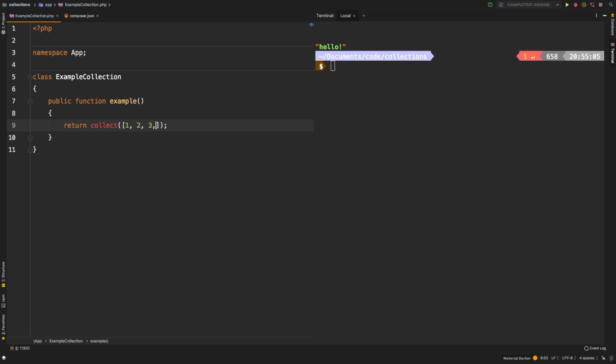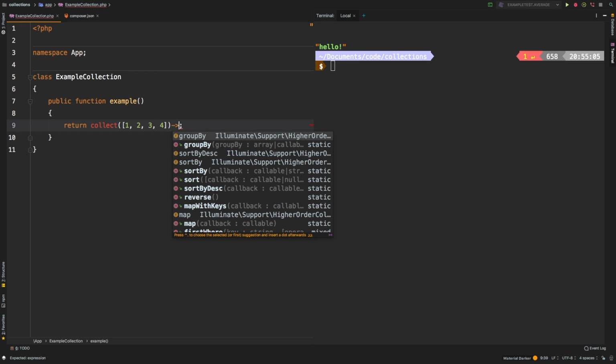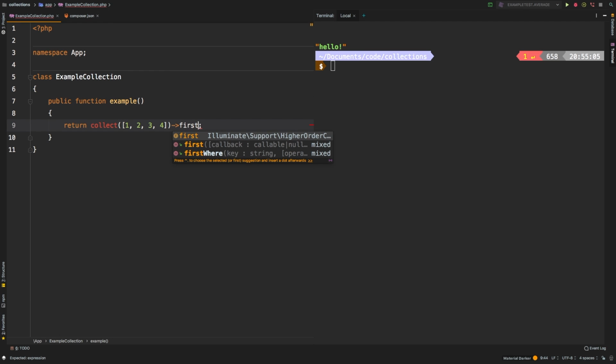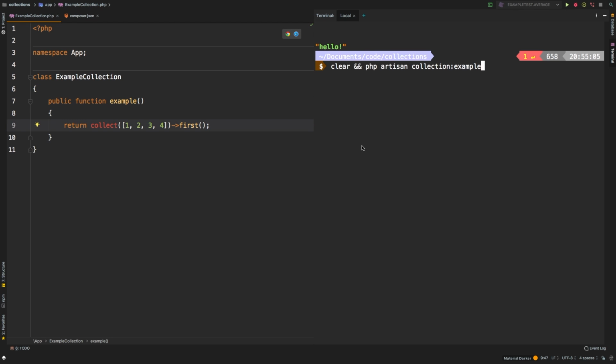Collect, 1, 2, 3, 4. So we have a collection with 4 numbers inside, and we call the first method on it. Let's check out the results. Pretty self-explanatory. You get 1, because 1, of course, is the first element inside this array. So far, so good. You probably already knew that.